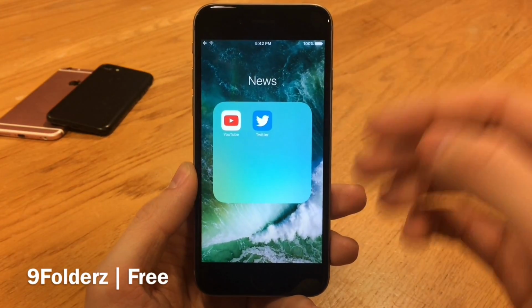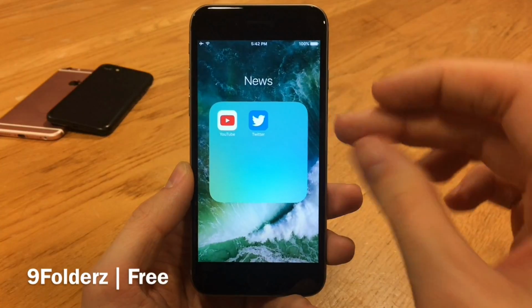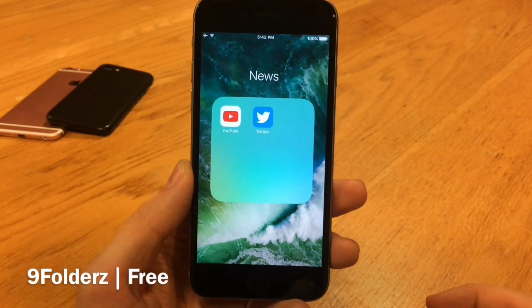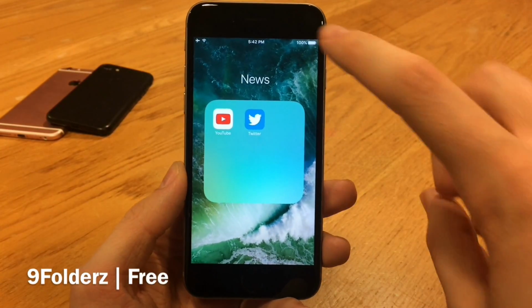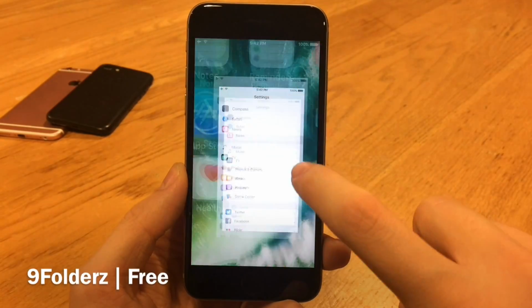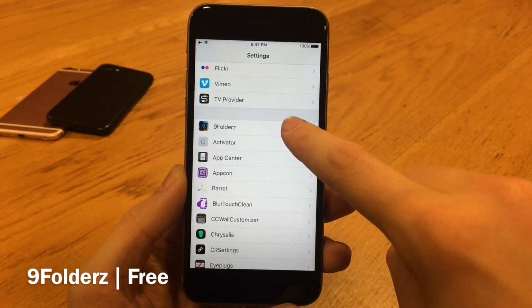As opposed to the entire wallpaper being blurred, it's basically just the center, and the wallpaper is clear within the background. So you can see it resembles that. It looks very nice. And if you guys go into settings on your device and just scroll down to 9 folders, you could go in here.